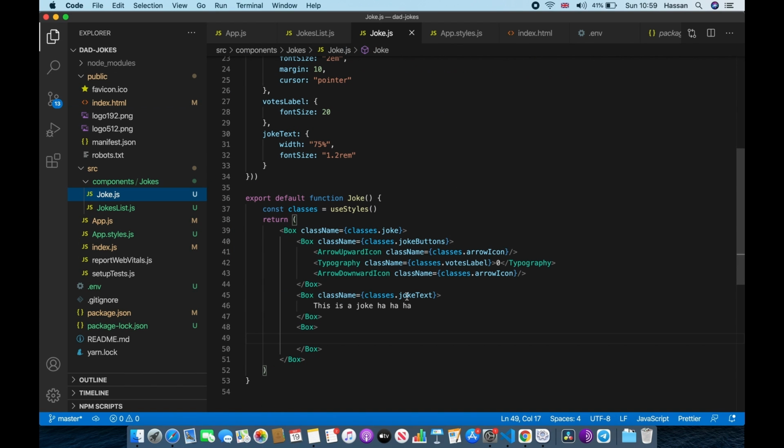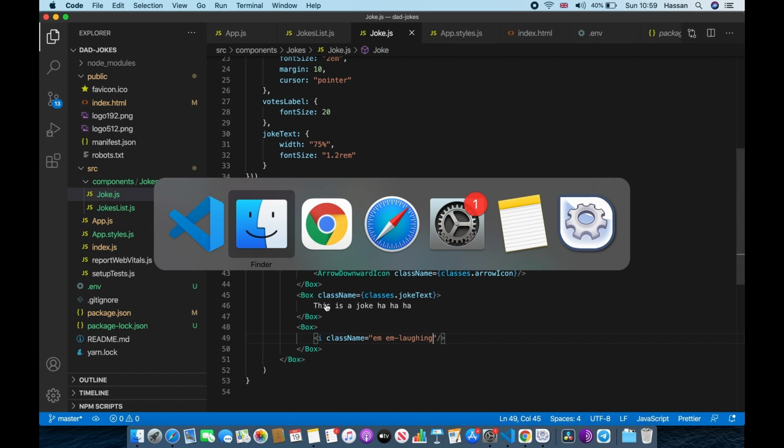Now let's go back to our joke.js, and now we can use this icon because we have imported it inside our index.html. We have imported the library. So we're just going to do className, and for now we're just going to do em laughing, and that should give us a laughing emoji.